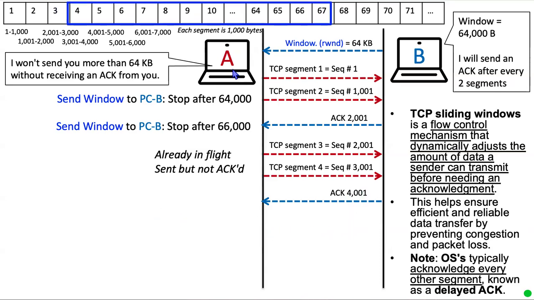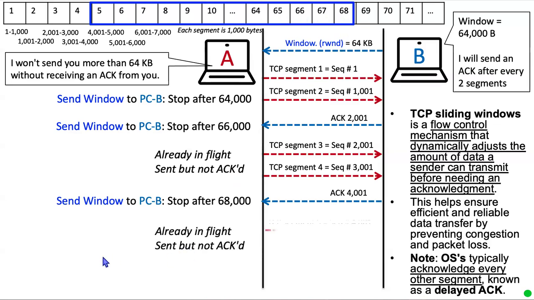Well, PCA receives this and says, okay, now I know you've gotten the first 4,000 bytes. You still have a receive window of 64,000. Let me slide this window over another 2,000 bytes. And again, meanwhile, it has been continuing to send these segments. So this is all happening kind of at the same time. While this acknowledgement is being sent, these segments are also being sent.